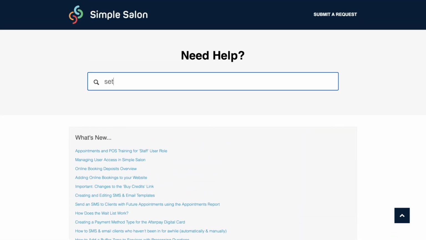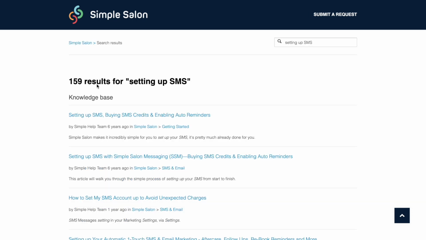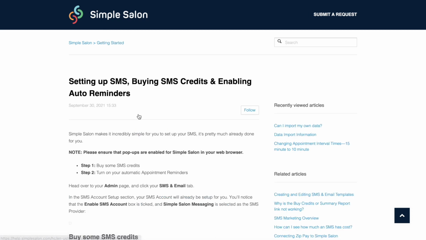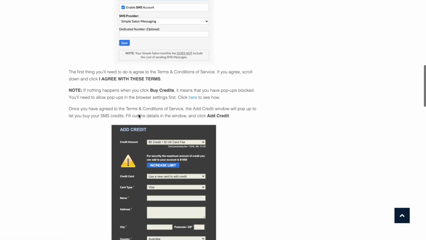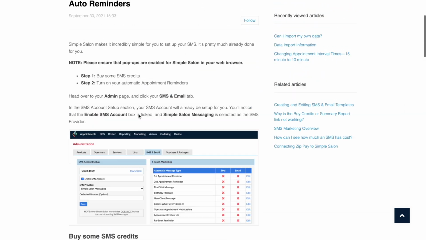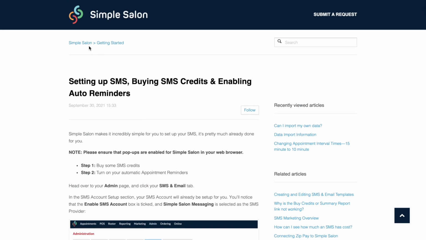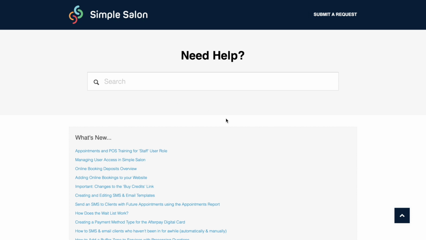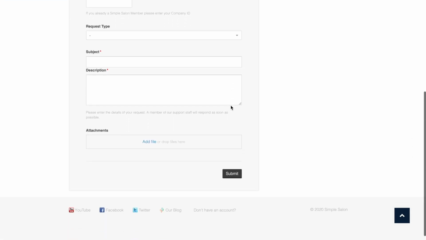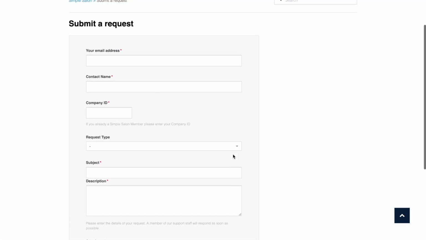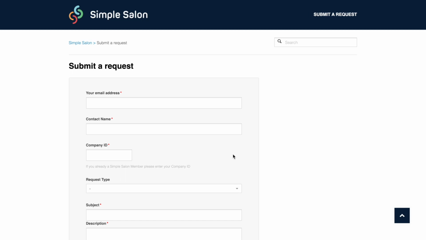If you're looking for something specific, search for it up the top and pick the most relevant help article from the search results. These help articles have been specifically designed to give you really easy to follow steps, so there's nothing that's too hard for you to learn in Simple Salon. And if you still have a question that you can't quite find the answer to, on the top right corner you can submit a request. So simply fill out the details of this form and submit, and our help team are standing by ready to answer your questions. So be prepared.